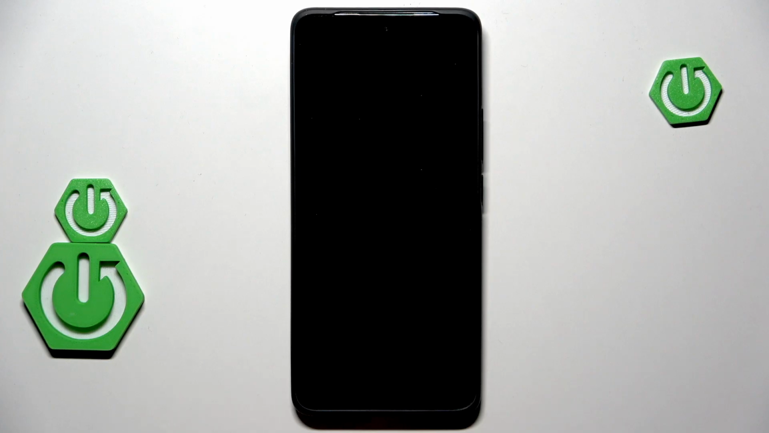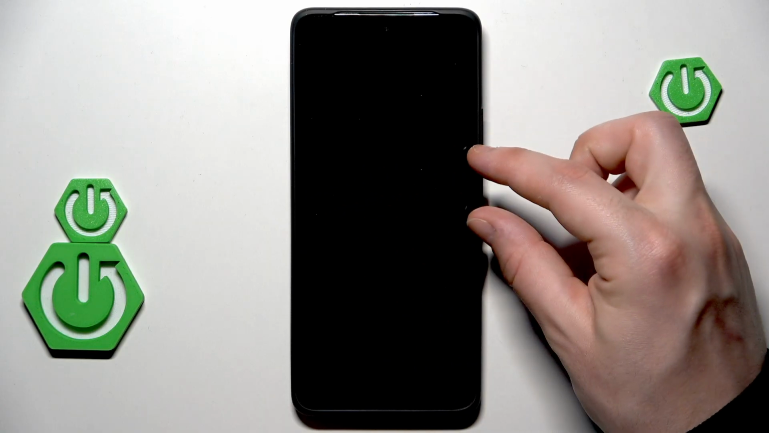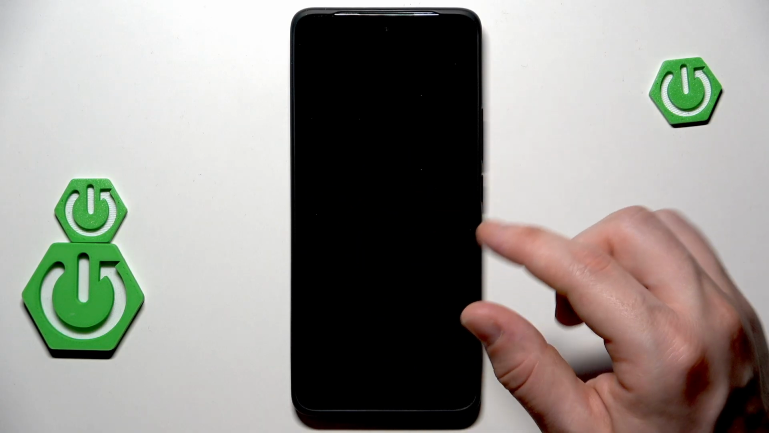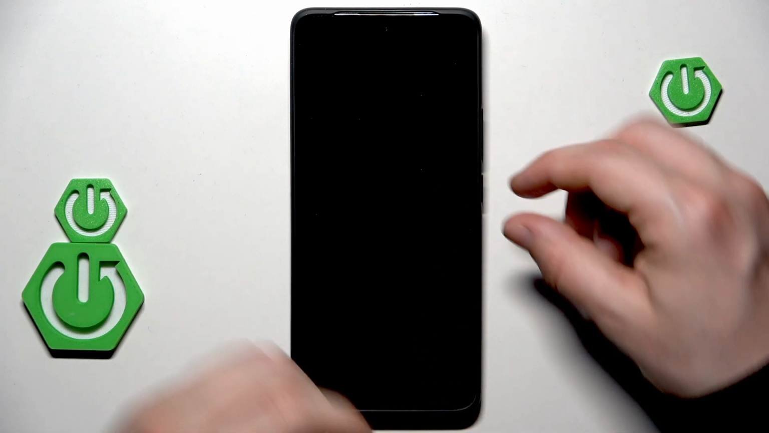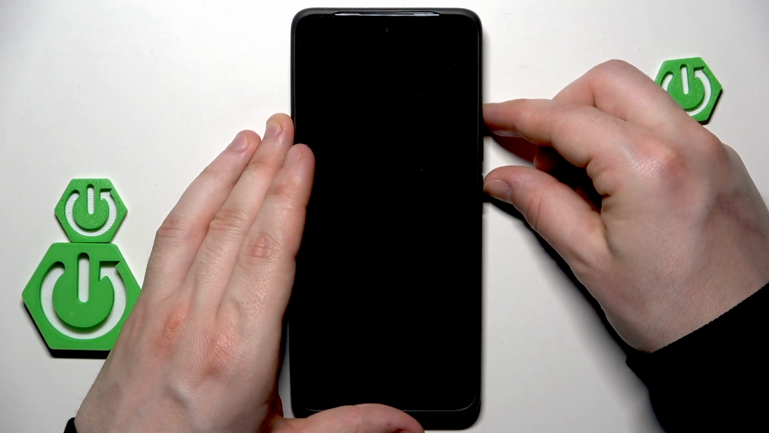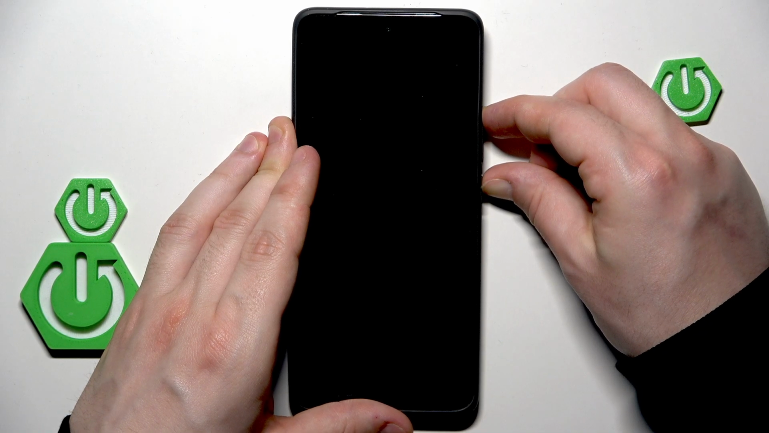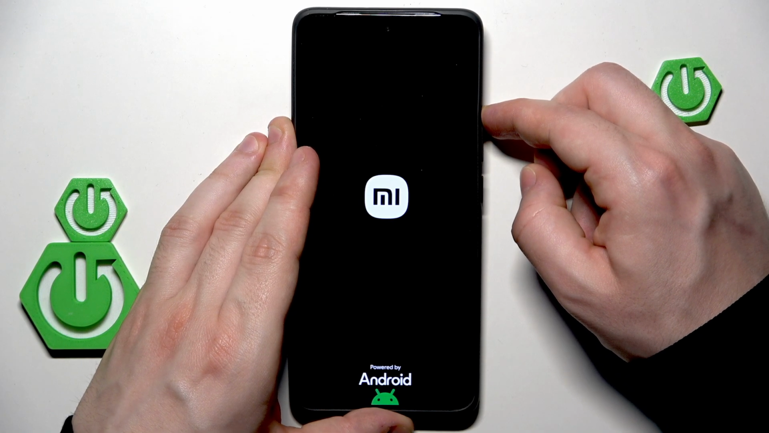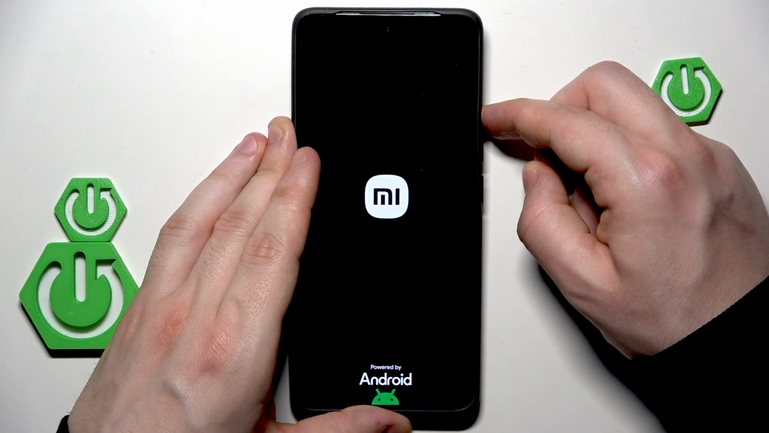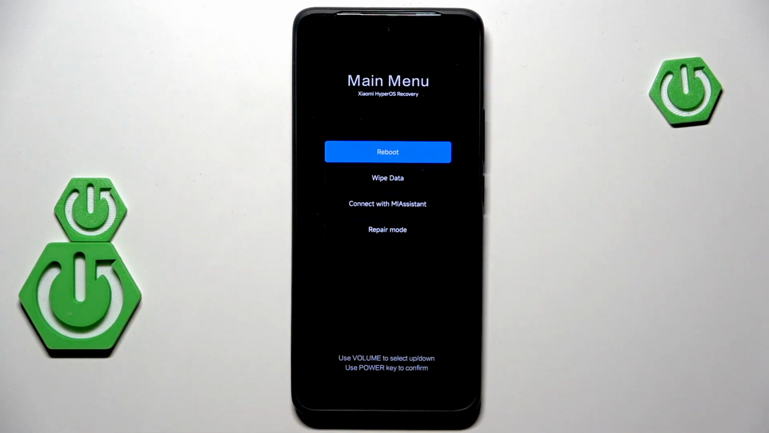Okay, now we need to launch the recovery mode, and we do it by holding power button and volume up button at the same time until we see the logo. When it appears, we need to release the finger from power button, but we need to keep holding volume up. Just like that. Now we are in the recovery mode.